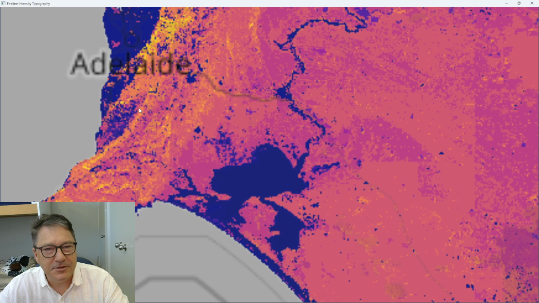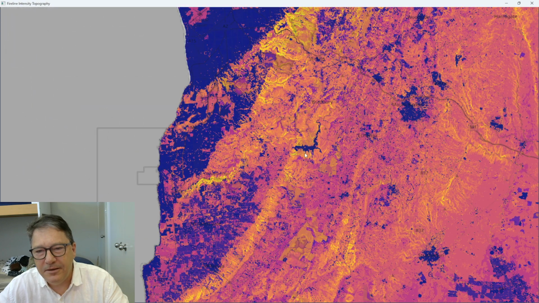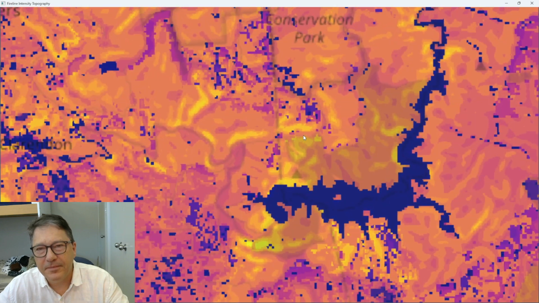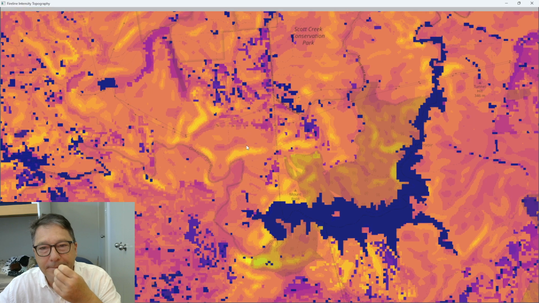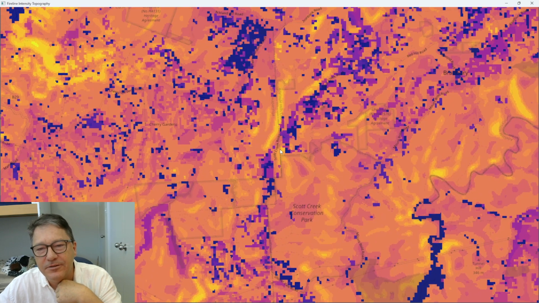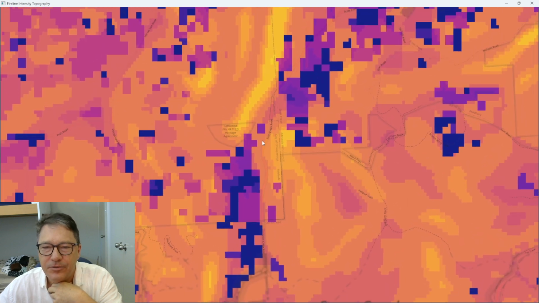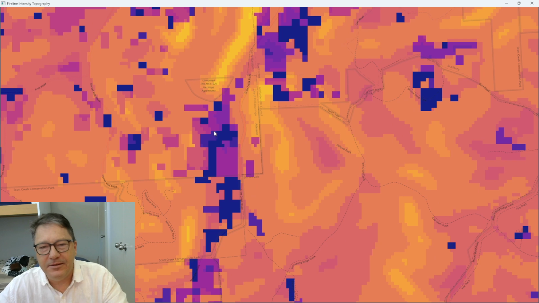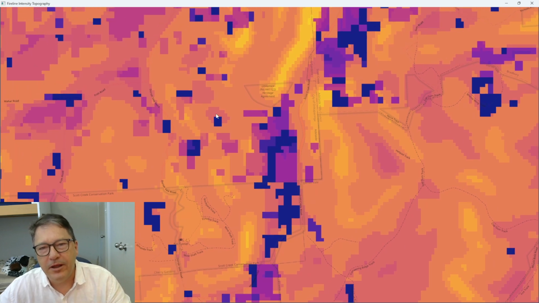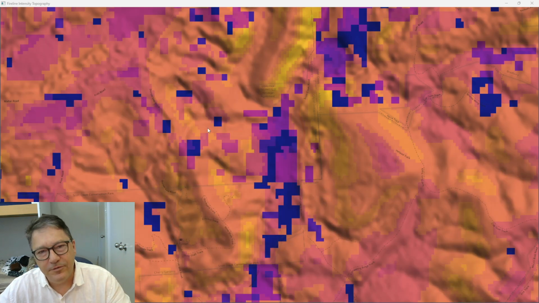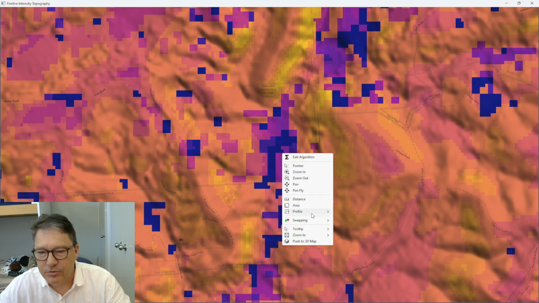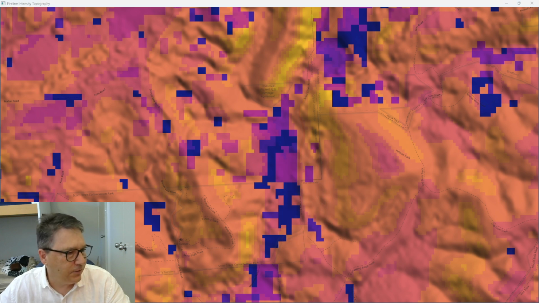So go over to South Australia, and here we are in Scott Creek. So Dad lives here in this nice blue section, but all around there is significant fire intensity. So I'll just turn on, what have I got here? Turn on a bit of terrain shading, so you can see that this is a hill and this is a hill. Maybe we'll just push that out to a 3D map and we'll just look at it in 3D.